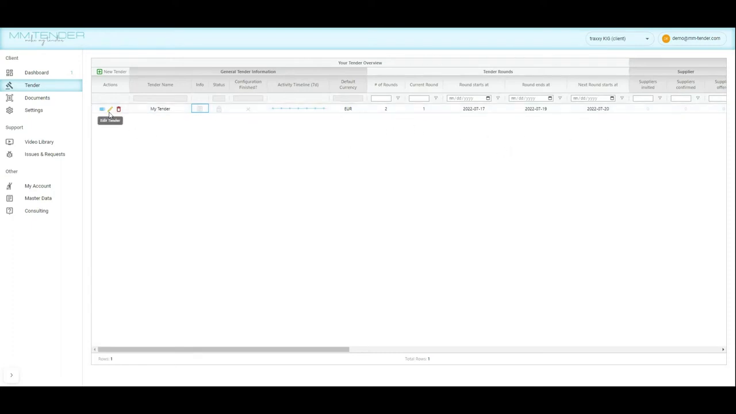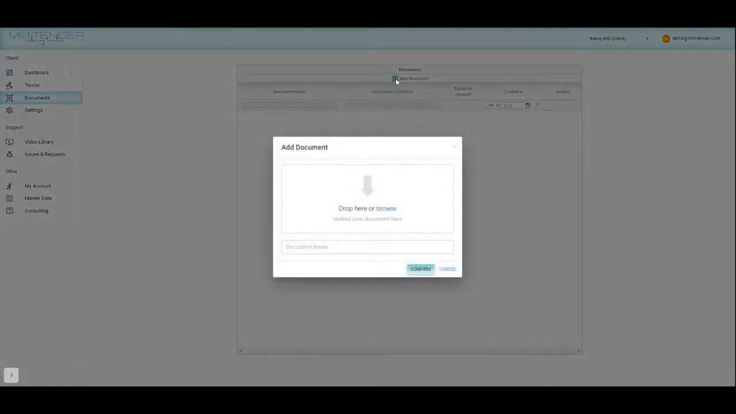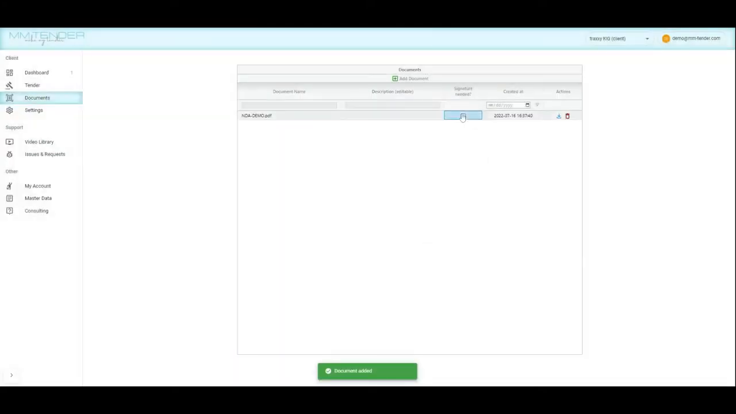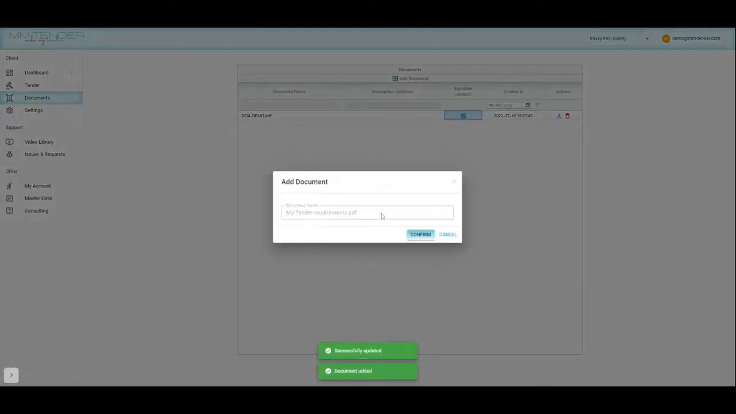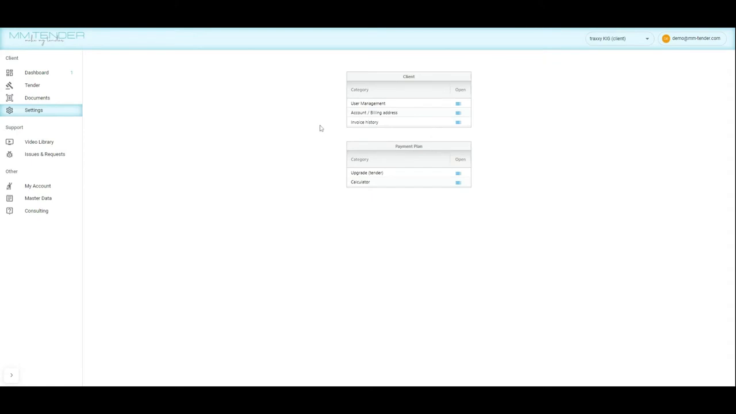Before we start to configure our tender, we might have documents such as a non-disclosure agreement or other requirements that we need to share. Let's upload our NDA, which will need a signature from our suppliers, and our requirements, which hold some information. Under Settings, we will find some client and some tender-related options, such as user management, billing address, invoice history, tender upgrade, and calculator.